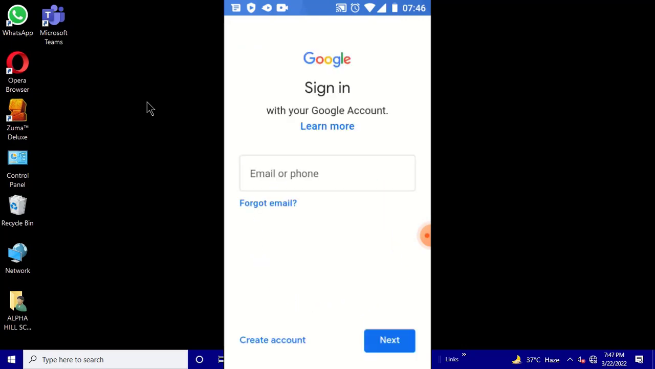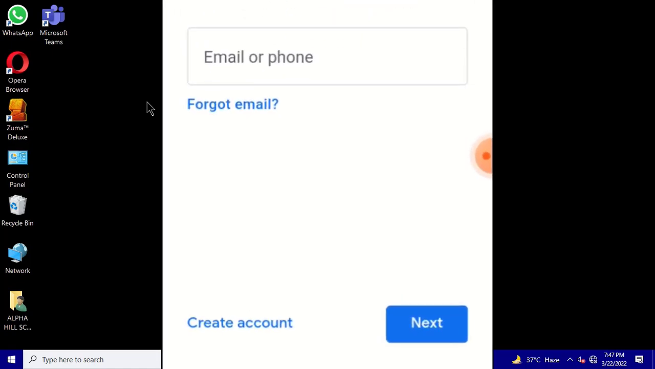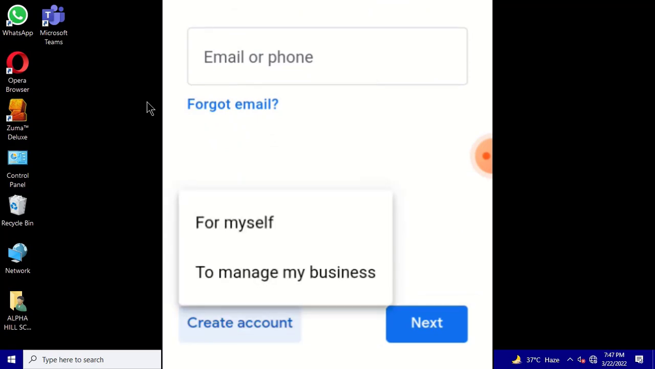Now we have this interface as compared to what we had on our laptop and desktop computer. It is asking for your email address, but currently we don't have any email address. So let's choose create account. Then we have these two options. Let's select for myself.